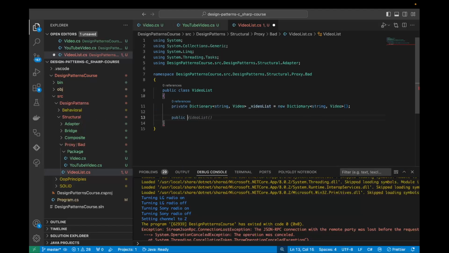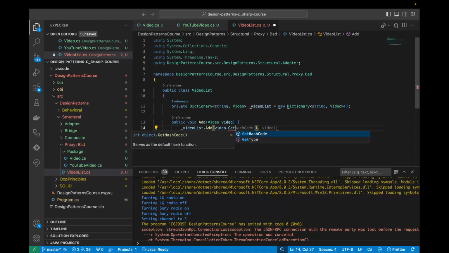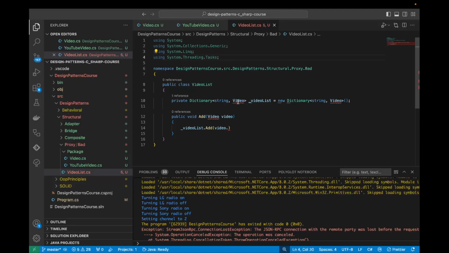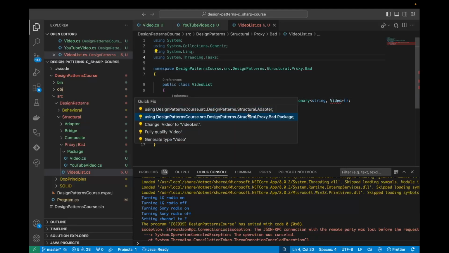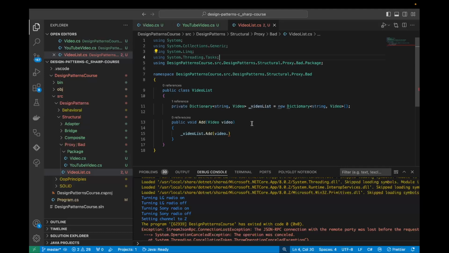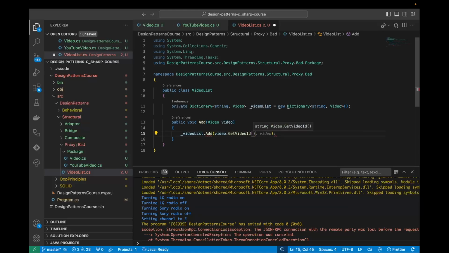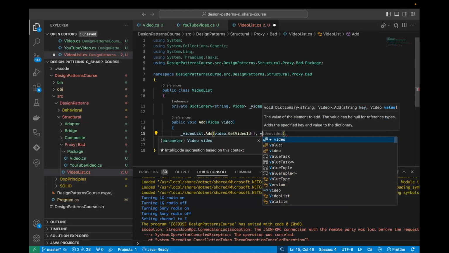And then we're going to have an add method for adding a video to this list. And this should be video.getVideoID. So it looks like I've imported the wrong type of video here. So let me import the correct one. So it should be from the proxy bad example and the third-party package. Okay, so now we should be able to get the ID. There we go. And we're going to pass in the video.